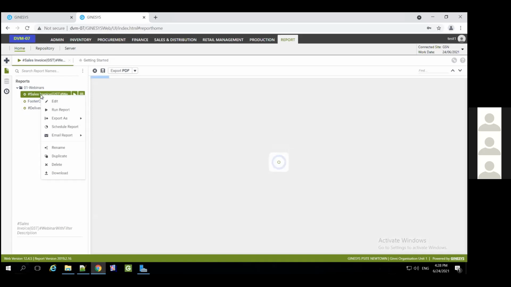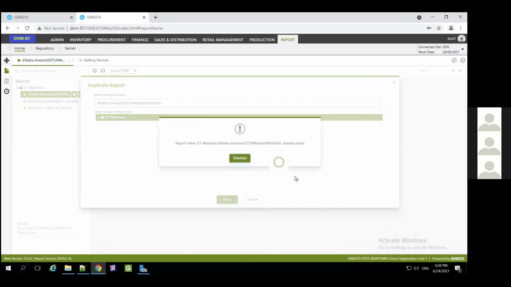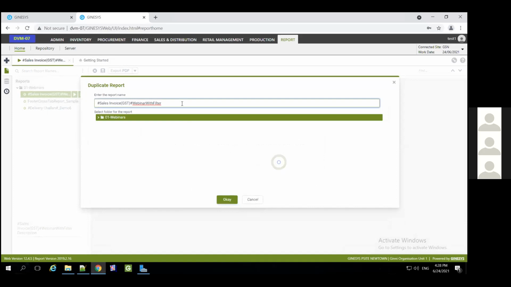Next, am I able to copy this? Can I copy or edit this report? Yes, I am able to do that. Why? Because I have allowed the user to do that. Okay, I cannot use the same name. Of course, I have to give a new name.